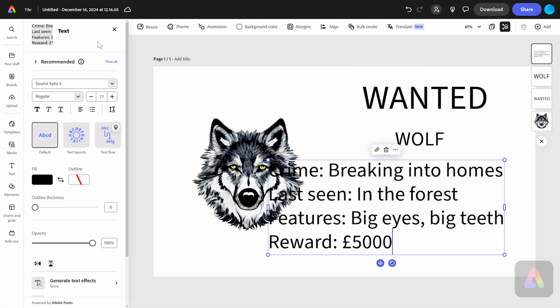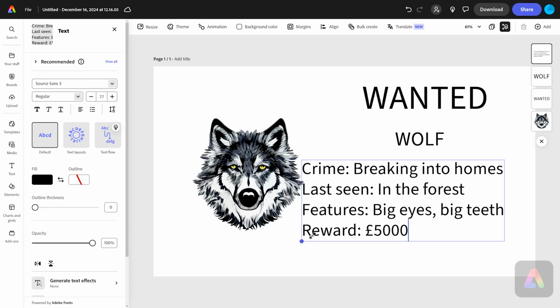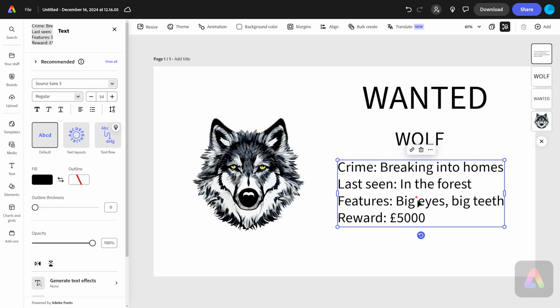So there we go. I've added my information. Again, I can make the text box smaller by clicking and dragging this little circle here. And that's looking pretty good.